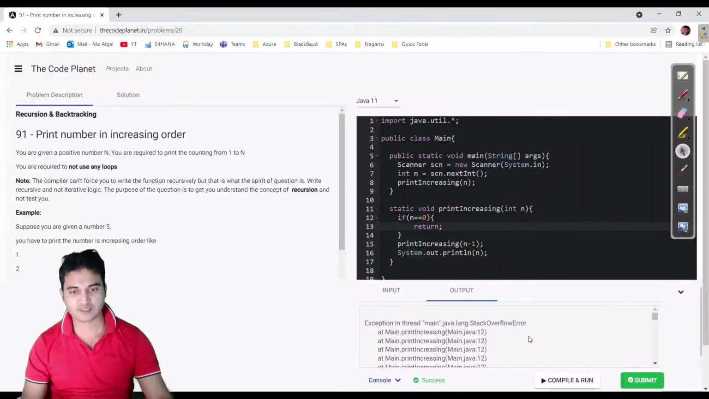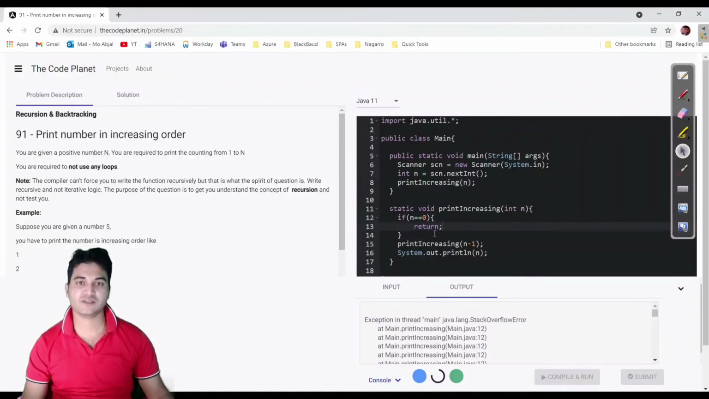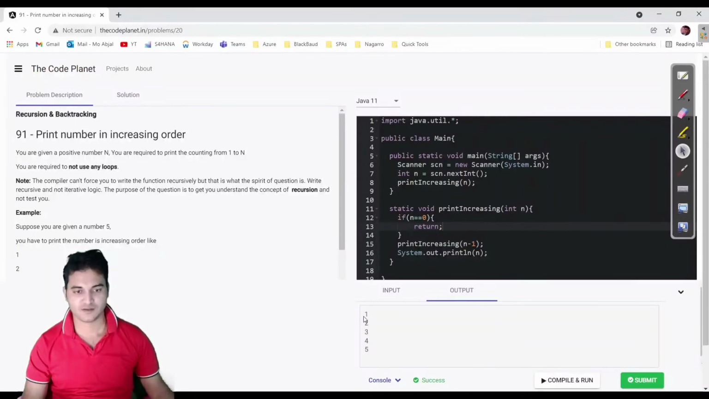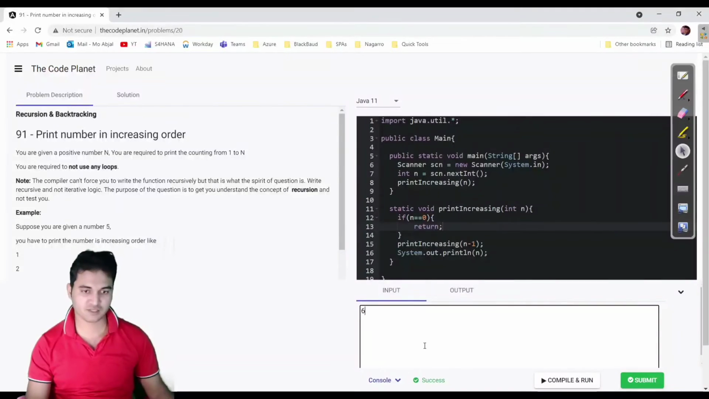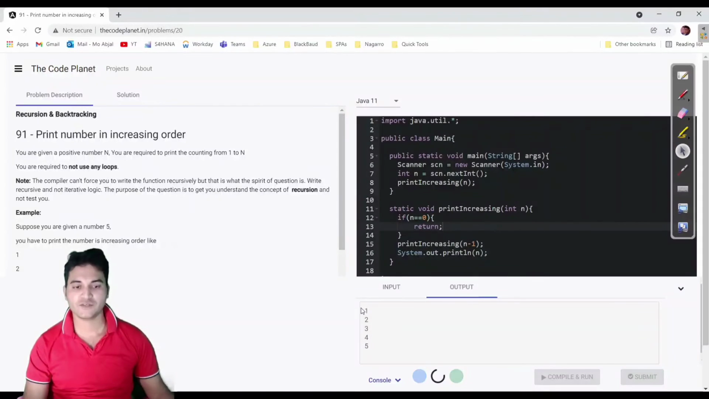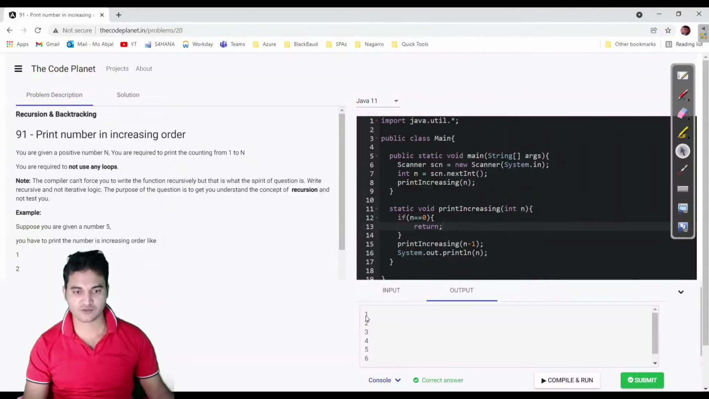Fine. Let us now try to run the same code with the base condition. So you can see we are getting 1, 2, 3, 4, 5. Let us try to run it for 6 also. Then we should be able to get 1, 2, 3, 4, 5, 6. So we are getting it. Let us try to submit it. And 5 of 5 test cases are passing.